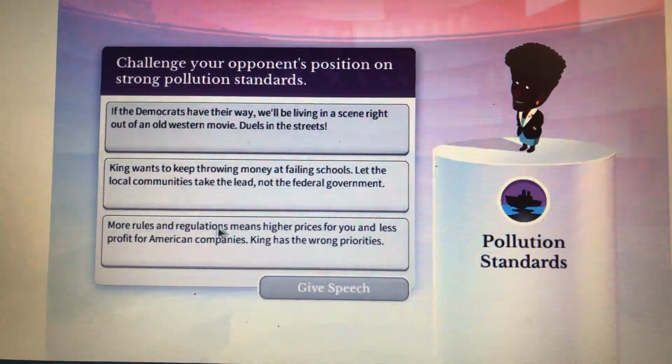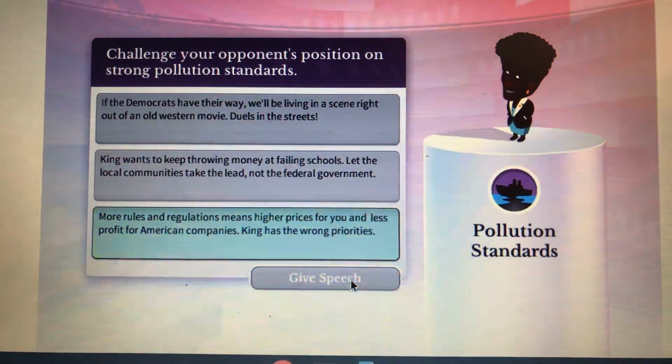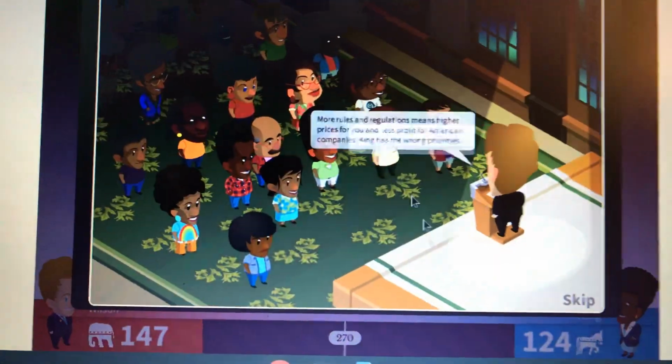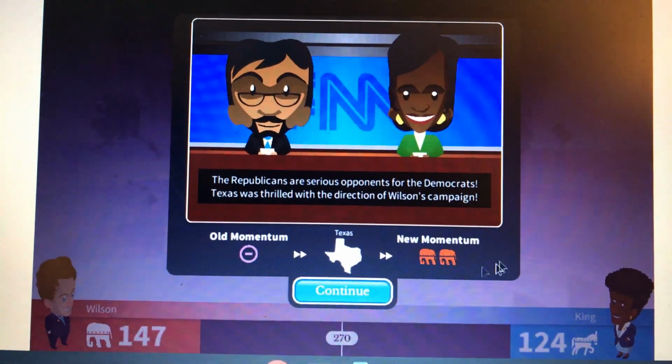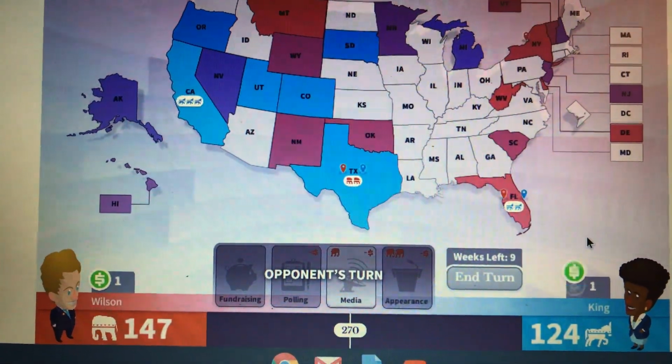I think that's one that we're talking about with pollution because we don't want these rules and regulations on the environment. So we'll click that. I go to Texas. I give a speech, talk to people about pollution, and now I've got some momentum in Texas.